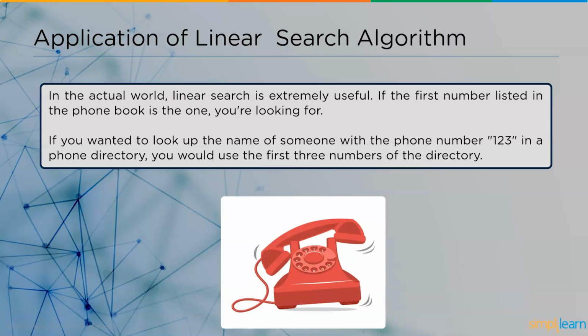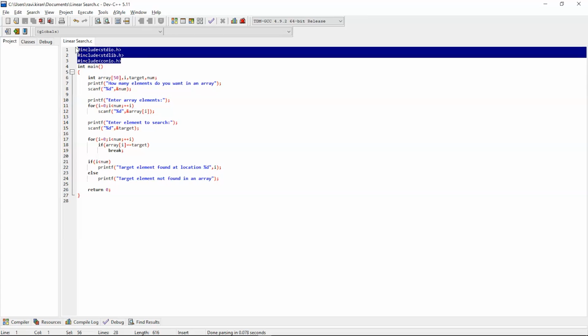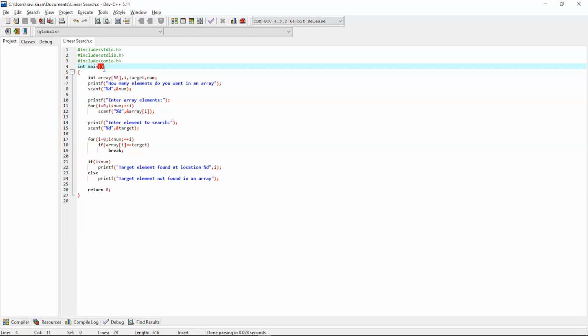Now, let us have a look at the linear search algorithm working in practical demonstration. So on my screen, we have an example for linear search algorithm. We have included three libraries: standard input output, standard library, and console input output library. Then we have entered the main function where we have declared an array with maximum size of 50 elements, a counter variable i, a variable named target where we would store our searched element, and finally num variable where the number of elements in the array is recorded.